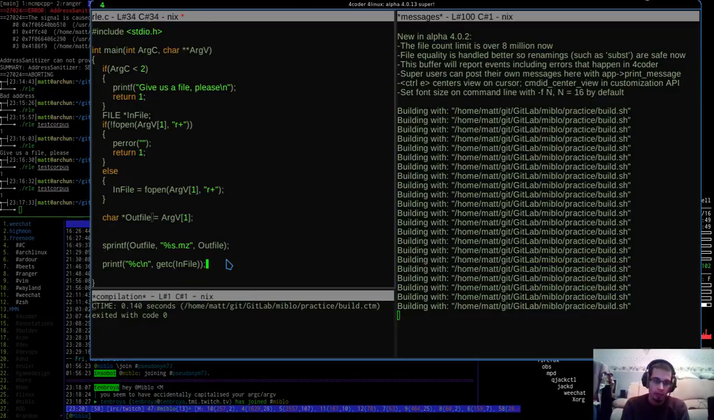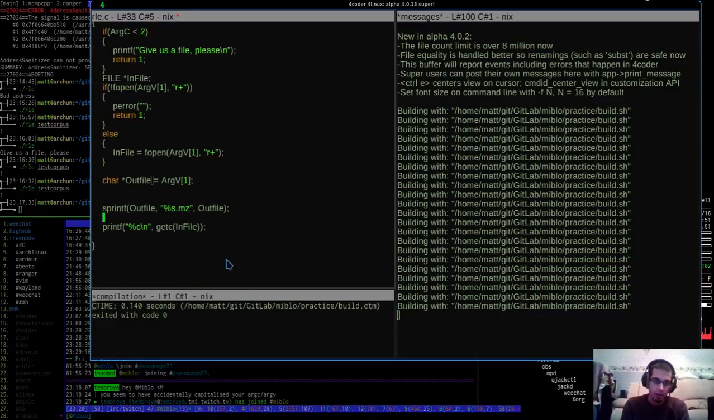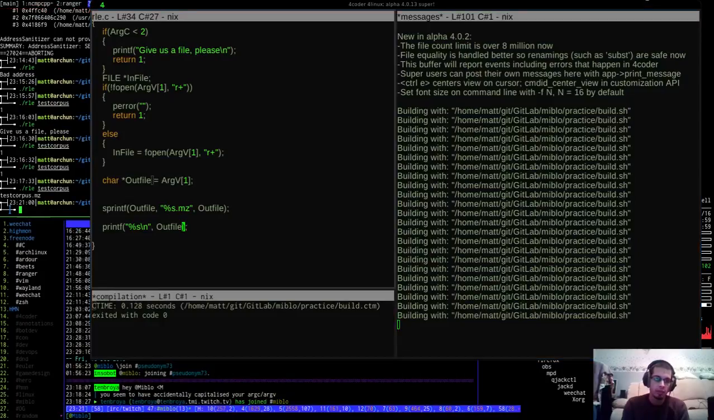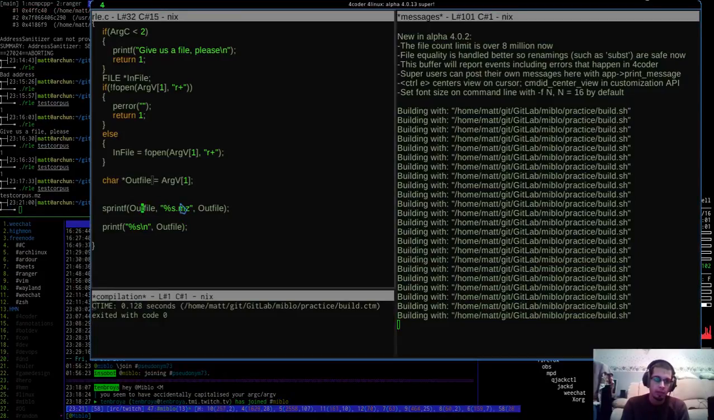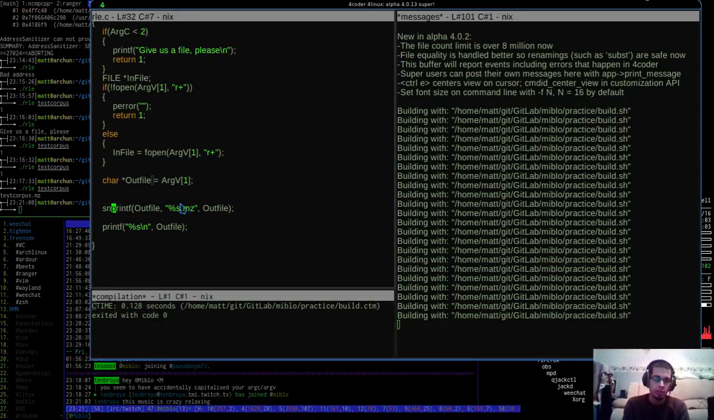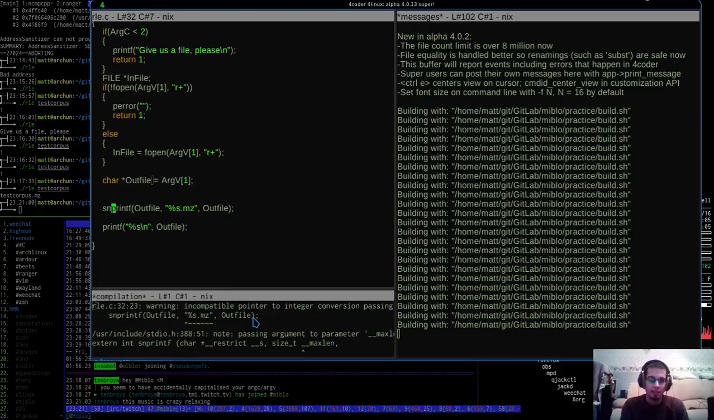I'll just printf the out file, but then I'm going to try something that should make this fail. Yeah, right. So if I do snprintf, I believe this should now fail.